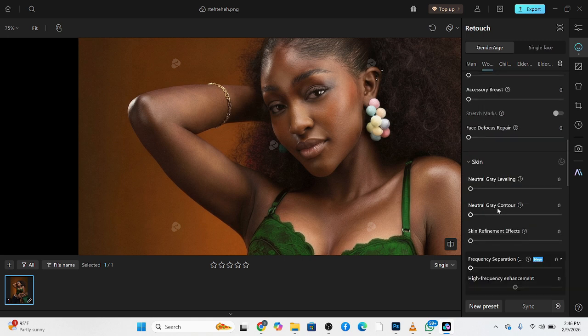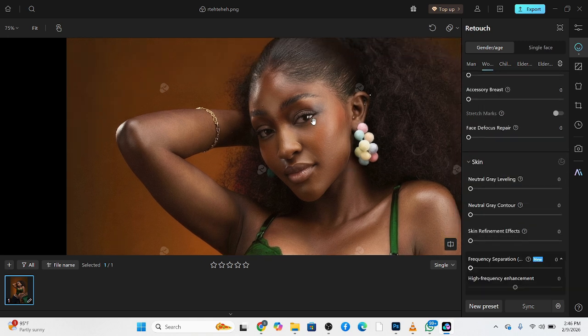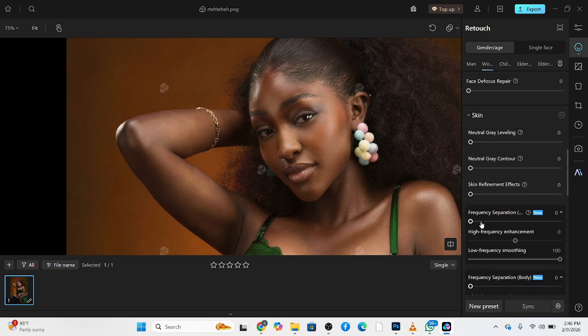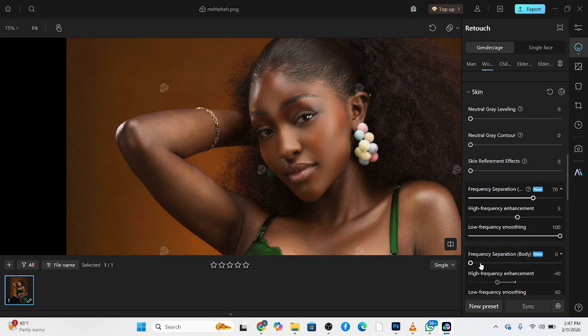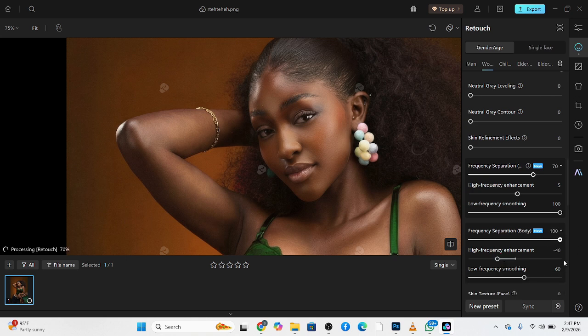So right here inside our skin retouching, I would also love to do some frequency separation on my object. So I'll just come to my frequency separation over here for face. Keep it somewhere around 70-ish, a little bit of high frequency, then do the same thing for the body, but for the body I'm going to keep my low at 100 and push up my high to this level. The reason I did it like this is so that I will get a lot of texture on her body and still retain some level of smoothness.